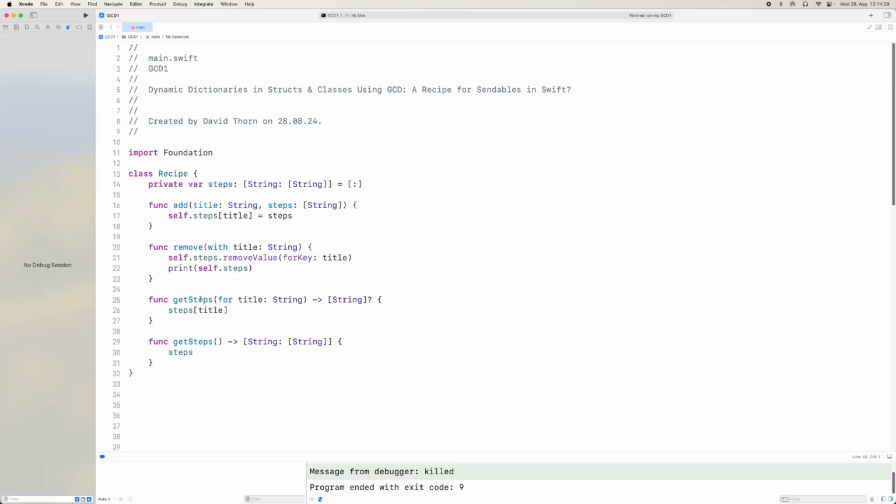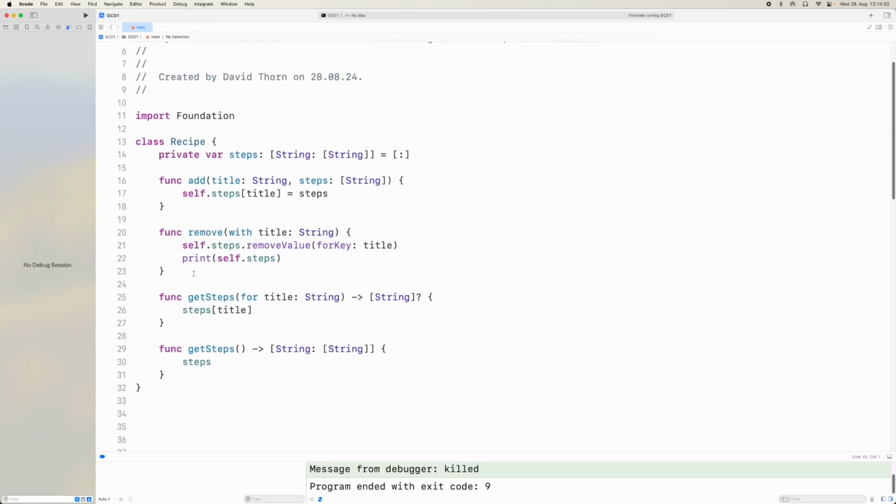So let's just have a quick look over this one class if you haven't seen it already in the previous video. Here all we have is a private var of steps, and it's a dictionary where the key is a string and the value is a collection of strings, and we just initialize it to an empty dictionary. Now in order to add a recipe we use the add function, and we add the title as the key, and then we add the steps as the value of that one recipe. And then the get steps is just going to return that steps. The get steps for title is then going to return the steps, or an optional collection of strings, if that one title exists in this steps.